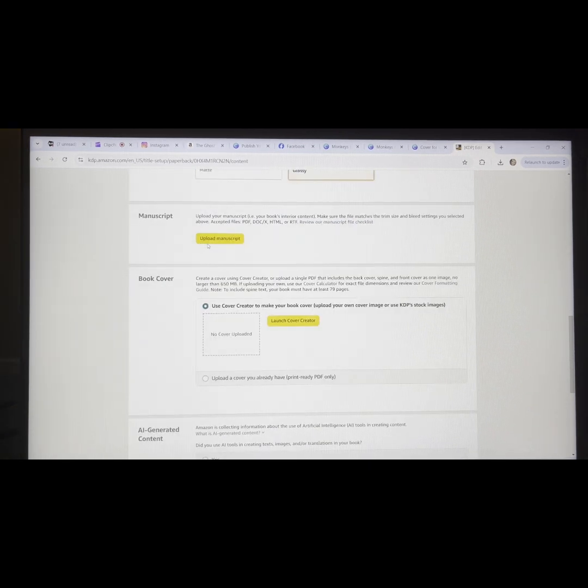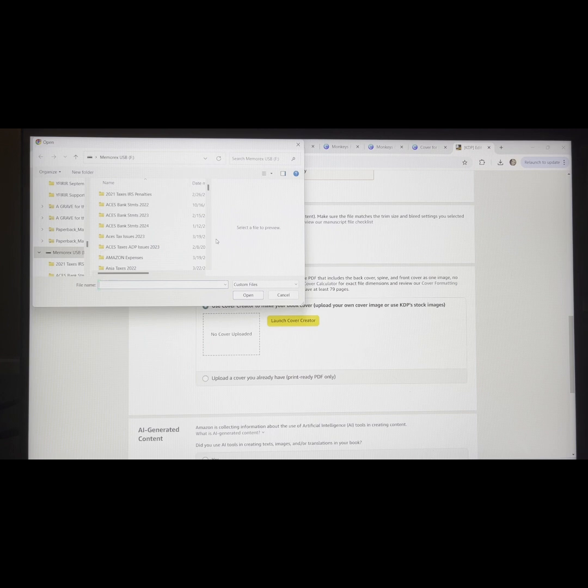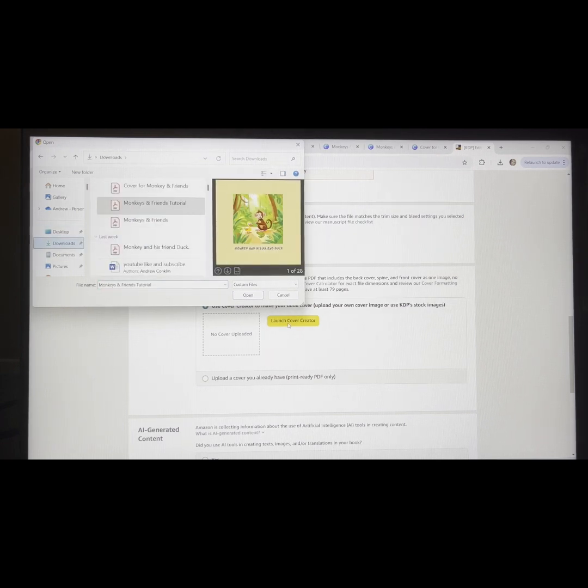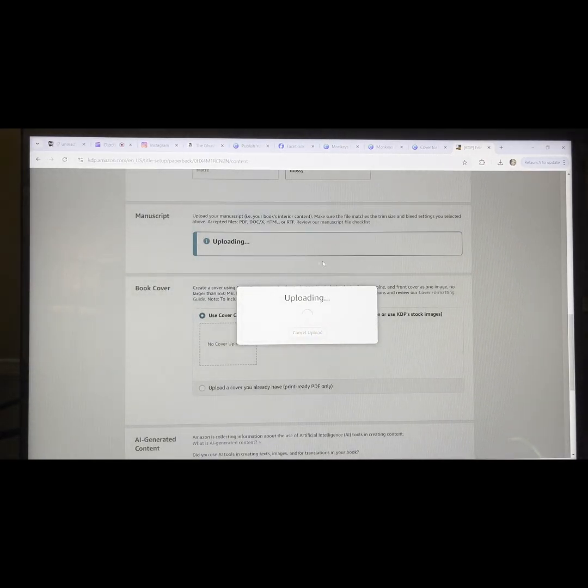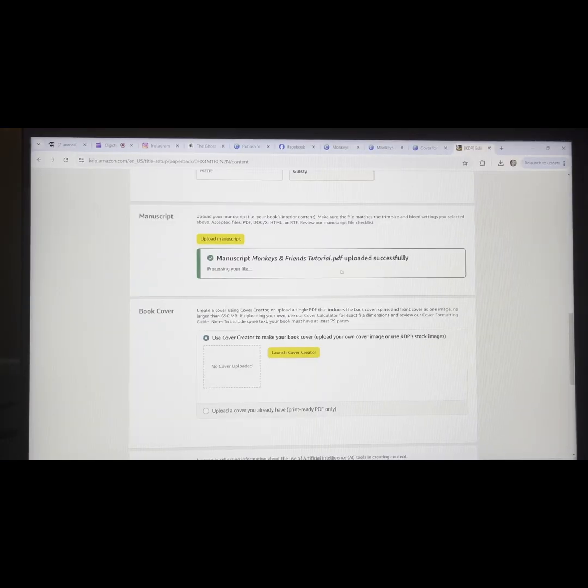Okay, so here we are, the moment we've been waiting for, upload manuscript. So we're going to click on that, and my manuscript is in my downloads. I'm going to click on download. Here we go. And I'm going to open that up. And it's going to take a couple of minutes for it to upload. So it says the manuscript was uploaded successfully.